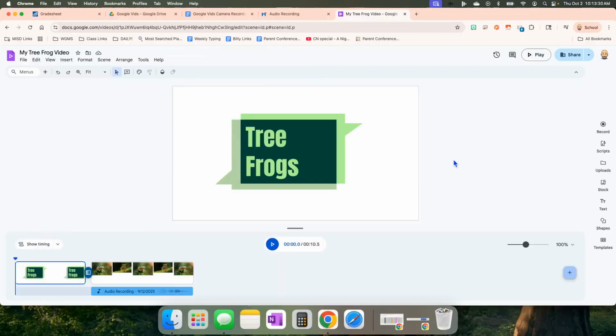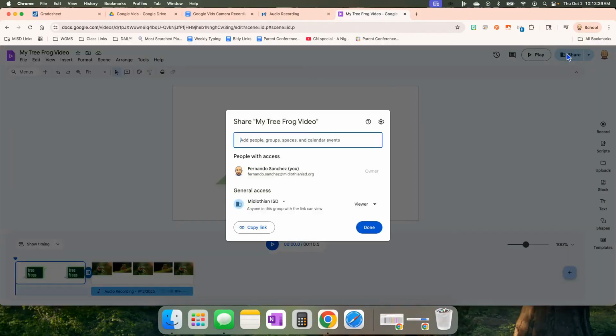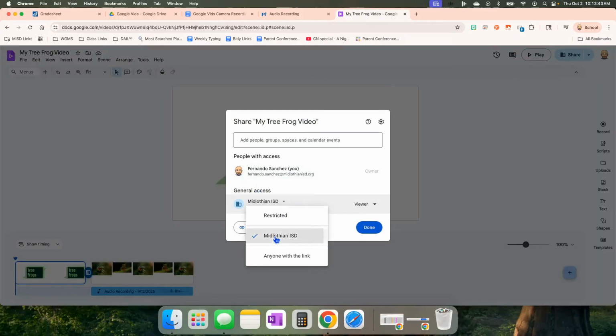When you are finished with your video, sharing it and submitting it in Canvas are easy. You're going to come up to the share button, not the down arrow, but the actual share button. And right over here under general access, you're going to change it from restricted to Midlothian ISD. It has to say Midlothian ISD or Mr. Sanchez can't see it. Then you're going to click on copy link.